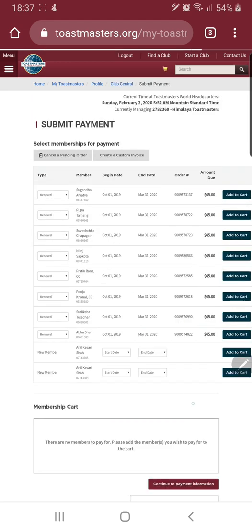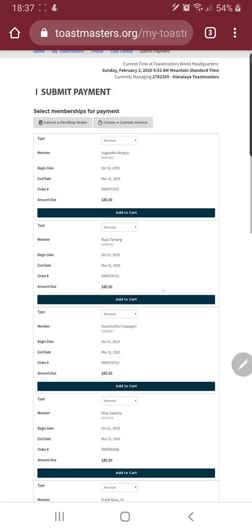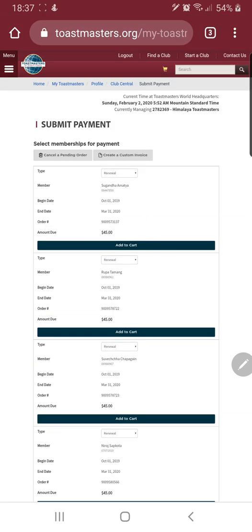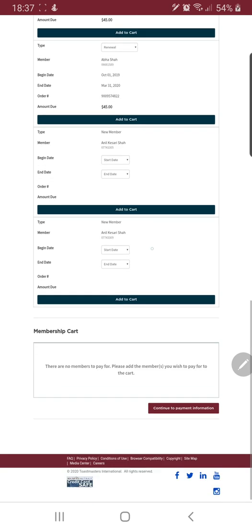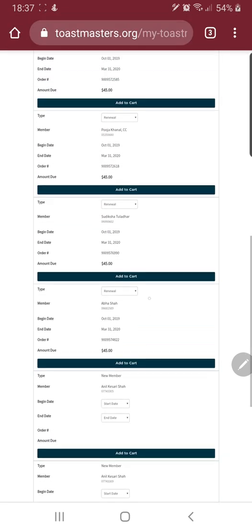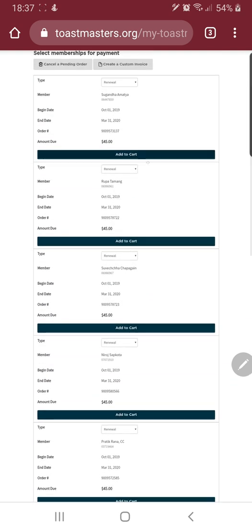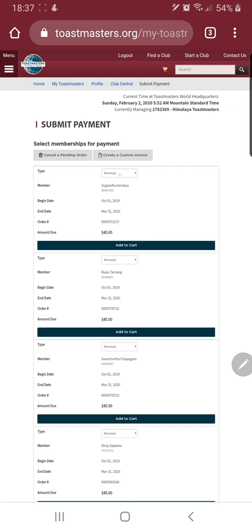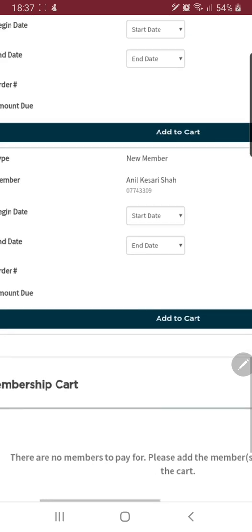If you go there, now you will see a lot of other members as well. There is an option to add to cart. You might have seen in online stores like daraz.com, flipkart.com, where you add items for your purchase or shopping. Likewise, you have different members here. The ones whose membership was not renewed last term. Now we have added the new member Anil Kesari Saha.